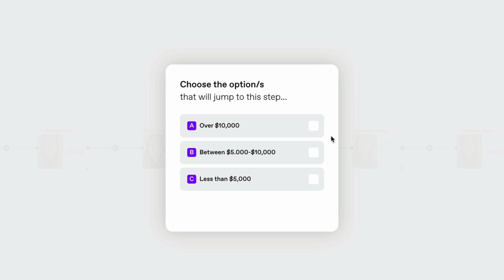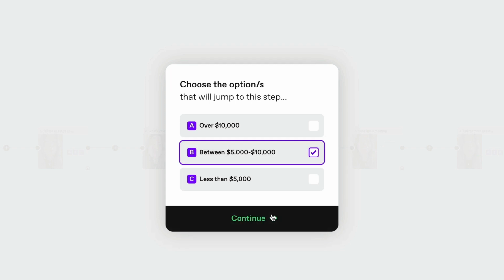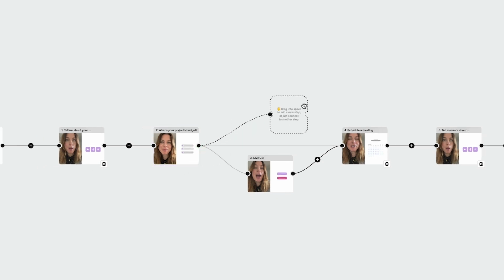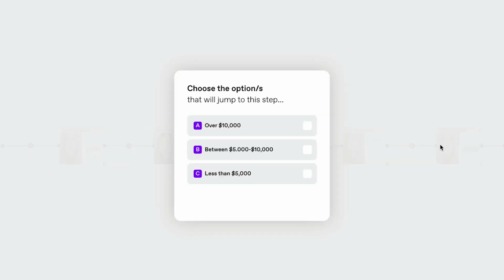Again, you'll see the pop-up so that you can choose which answers to direct to this step. Continue this way until you've set up your logic just how you want it.